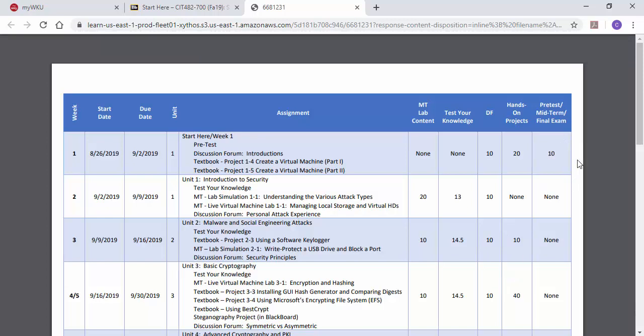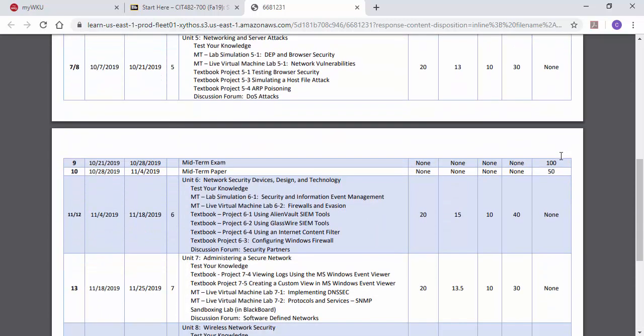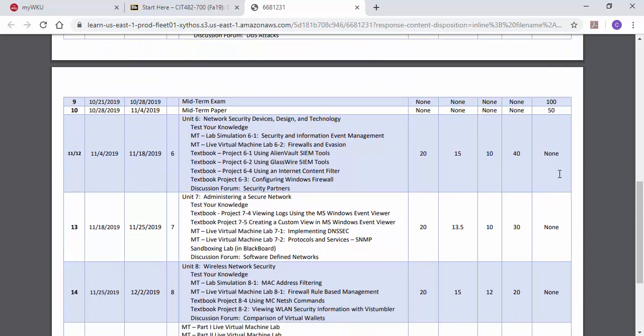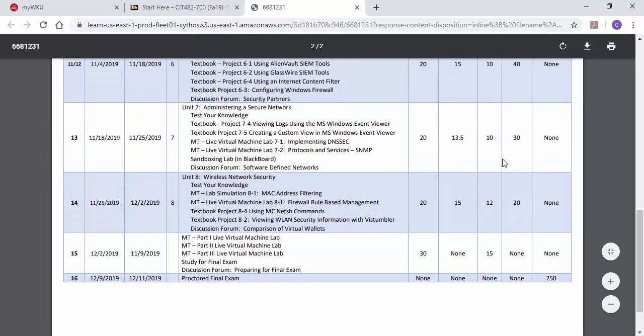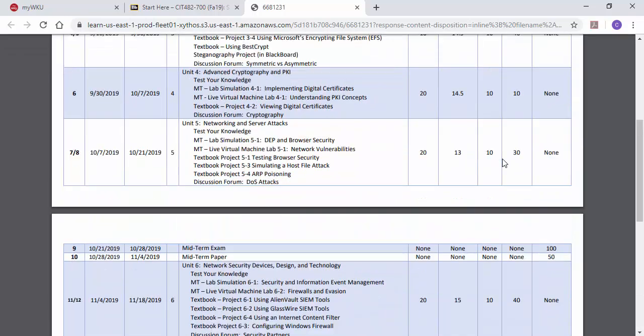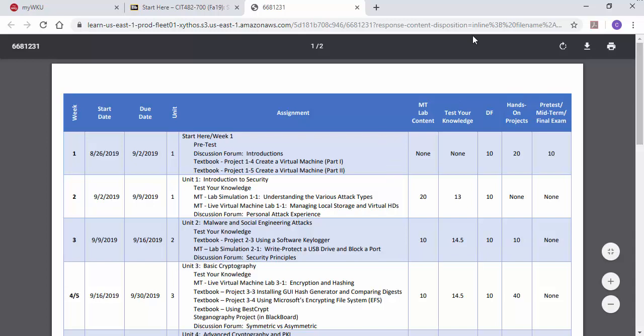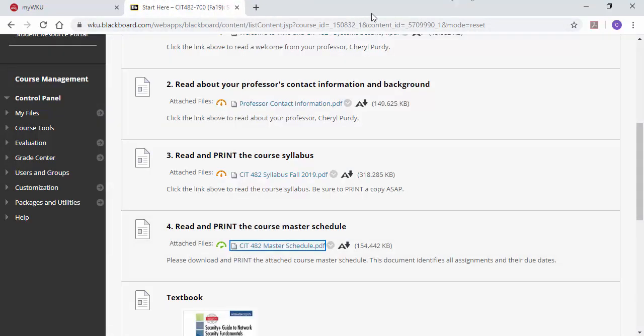And then the pretest you're going to do is worth 10. The midterm is 100, and the midterm paper is 50 points. And then, of course, the final exam is 250. If you come across any mistakes I may have made, be sure to let me know.